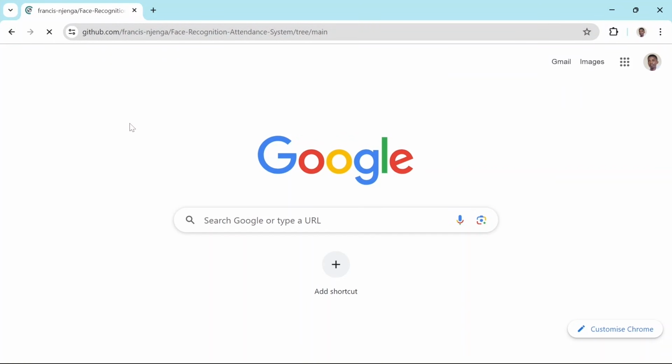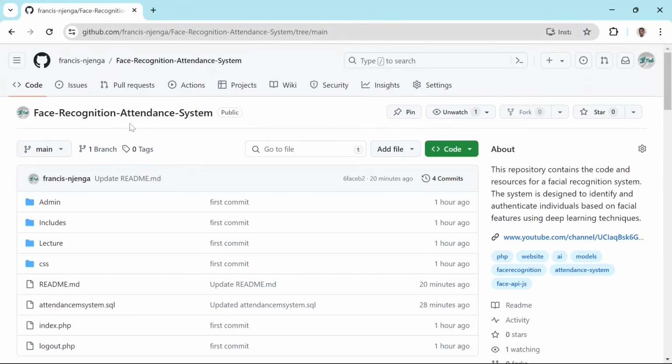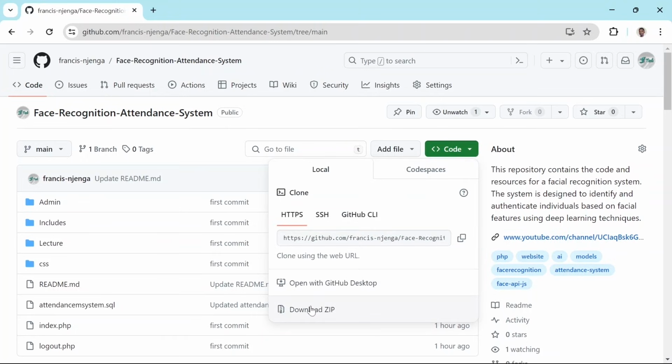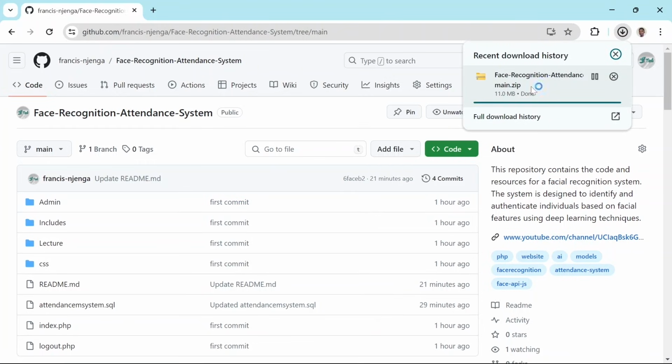To get started, you will need to install a software program called XAMPP. If you already have XAMPP installed, that works too. They both create a similar environment for running the code. Upon clicking the link I provided, you will be directed to this page. Click on code. On this pop-up, you will see an option to download this code as a zip file. It is a fairly lightweight download, clocking in at around 11 megabytes at the time of recording.